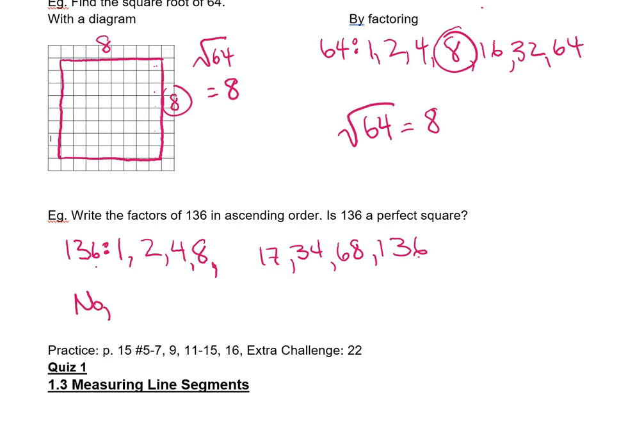No, 136 is not a perfect square. Plus, if we look, when we did our factors, there wasn't a number that multiplied by itself to get 136. Here are your practice questions.